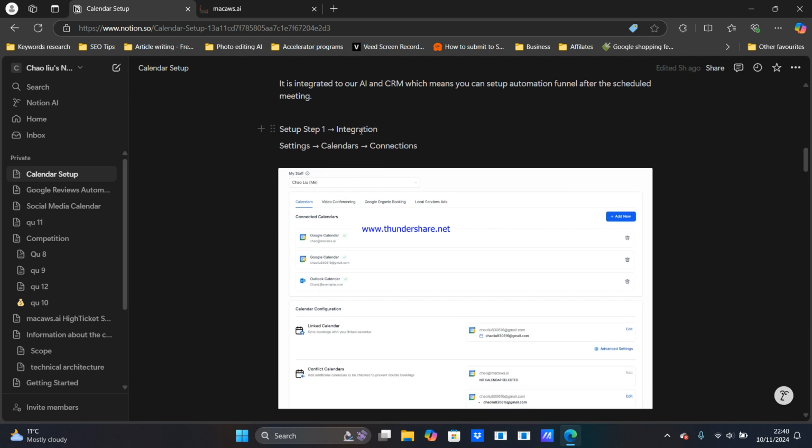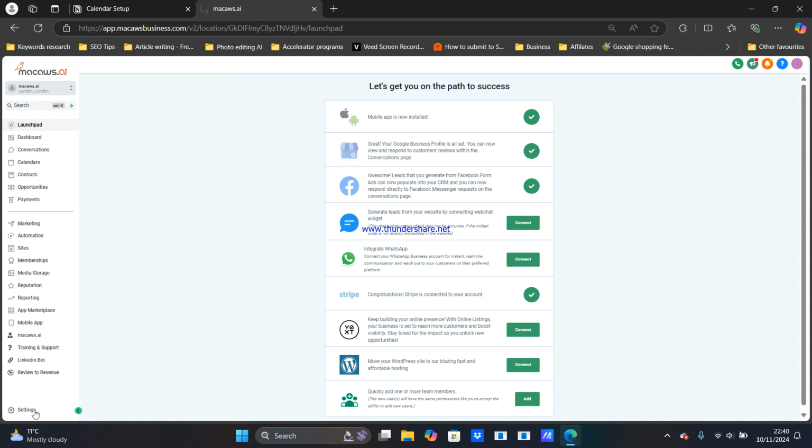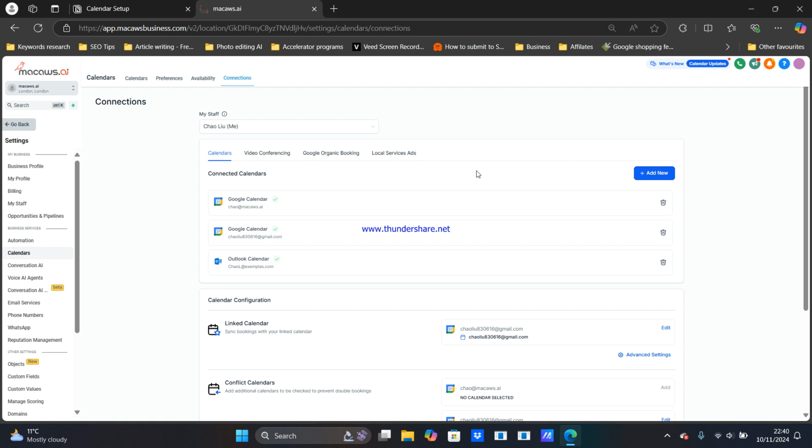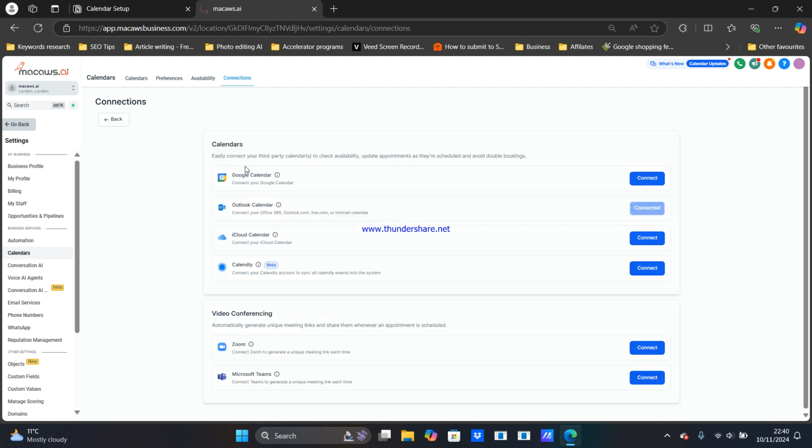So the first stage is integration. To get to the integration, you go to settings, and you go to calendars, and you go to connections. So here you can connect Google Calendar, Outlook, and iCloud. In terms of support, our compatibility with Google is probably better than the other two calendar functions, which means that the Google Calendar is the most stable.